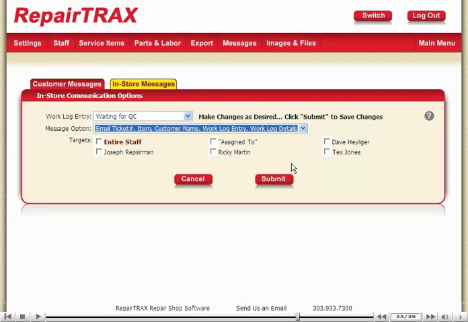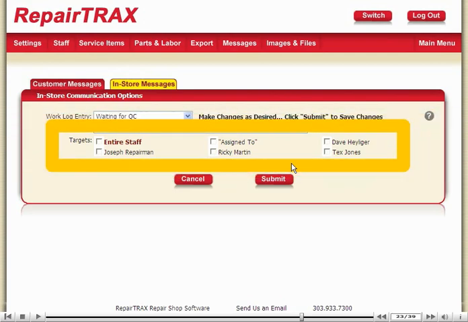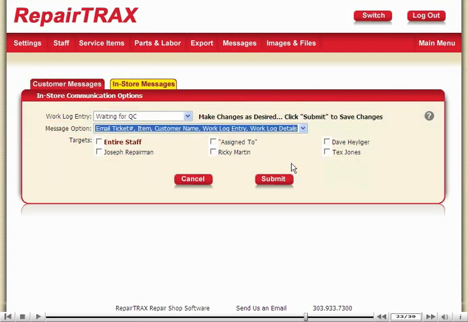Once you choose to send an in-store message, all of the emails or all of the staff members are displayed, and you can choose one or more of the following. The assigned to is a special one that means that the message gets sent only to the person that's assigned to the ticket. If you choose entire staff, then the entire staff gets it. Otherwise, you can pick and choose. I'm going to select Ricky Martin and Tex Jones because they're both my QC guys. And the last step I need to do is save it.